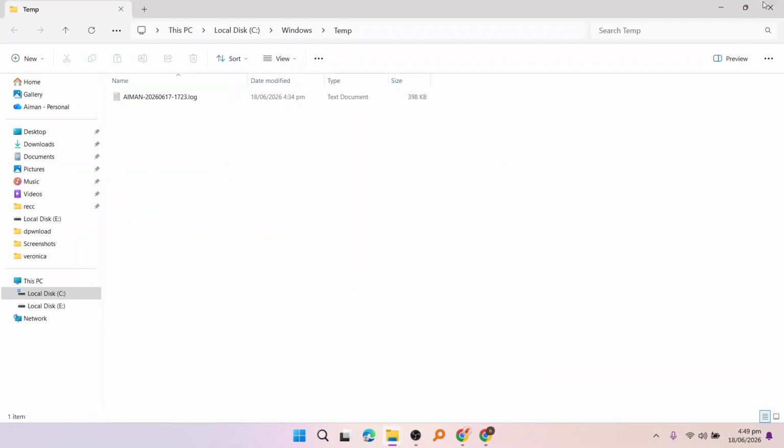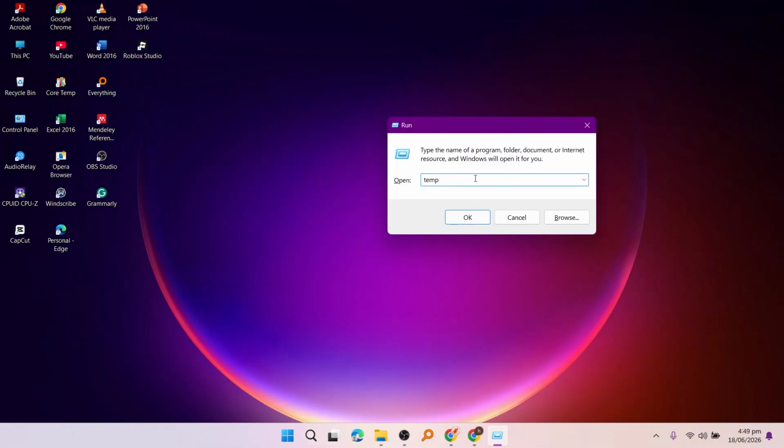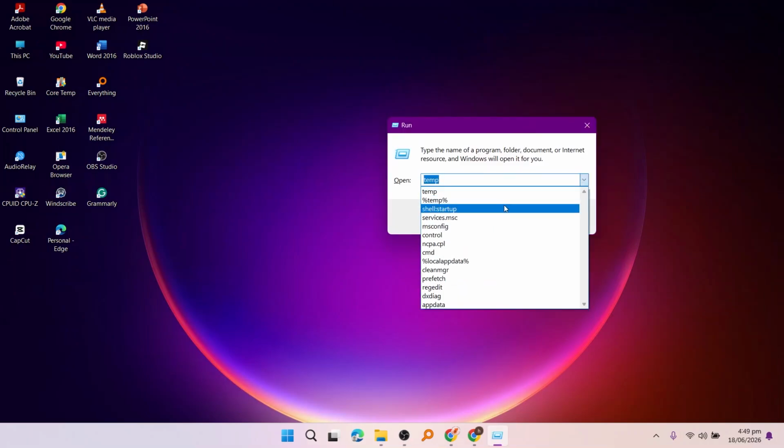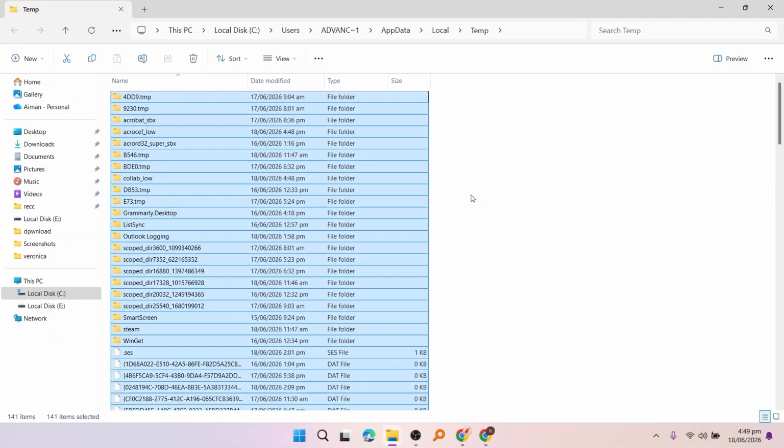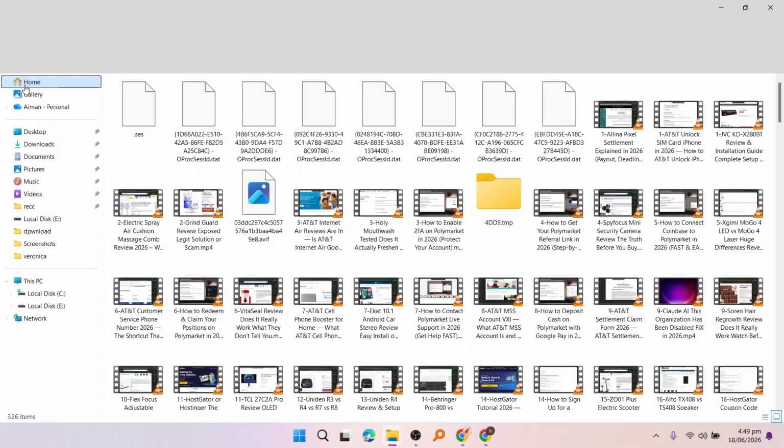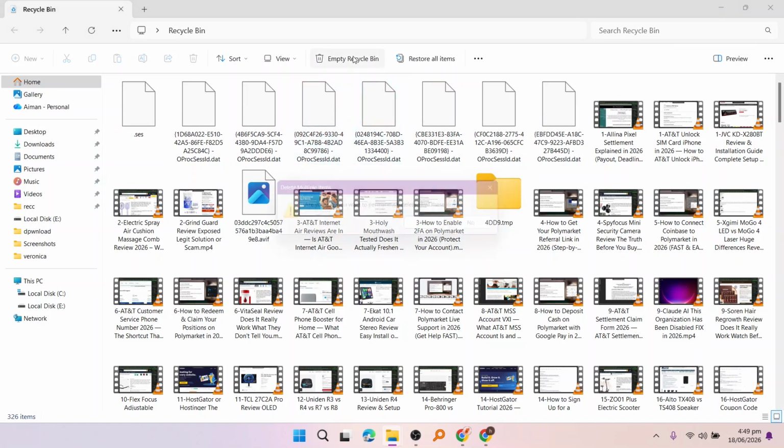Then go back and open the Run dialog again. This time type %temp% and click OK. Now delete the files in this folder as well. Next, open the Recycle bin. Here click Empty Recycle bin to permanently remove the deleted files.